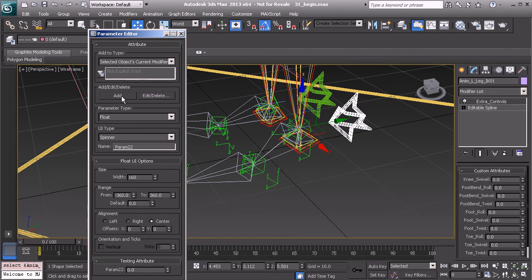I'll go ahead and add this. There's one. Let's create one for the swivel. And then for our twist direction. All right, so we have just one more to create, and that will be for our banking control. We'll simply name this bank.